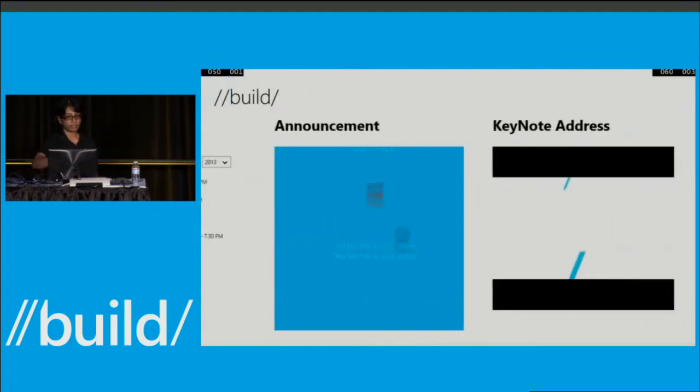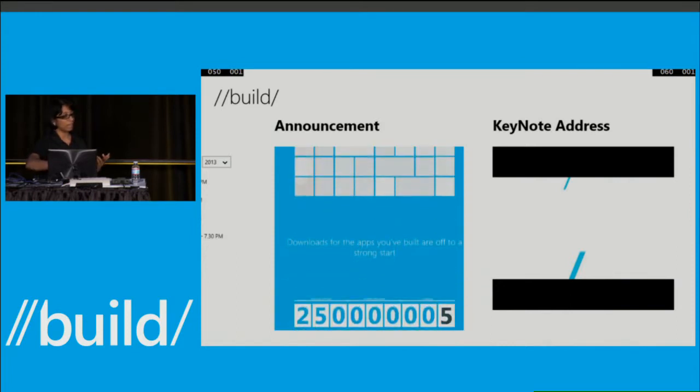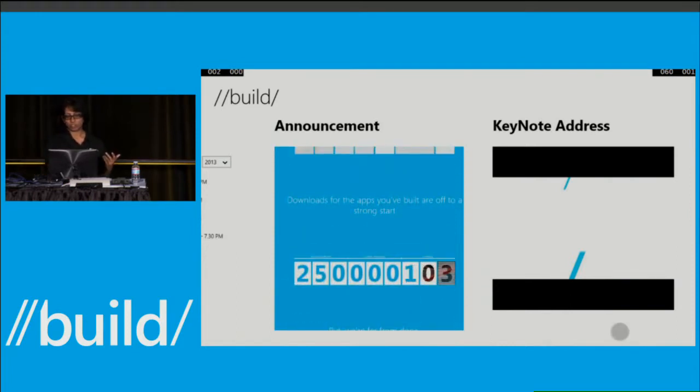Notice that this is the web view. This is the HTML content. It's rendered seamlessly within the XAML app. I'm able to interact with it. There's also a keynote section.